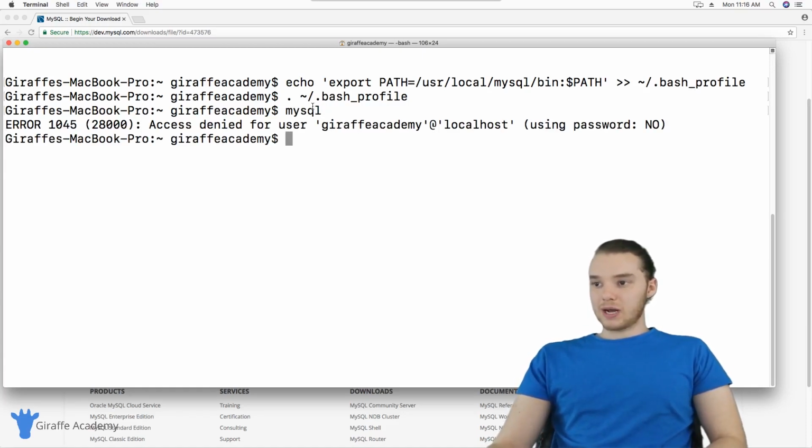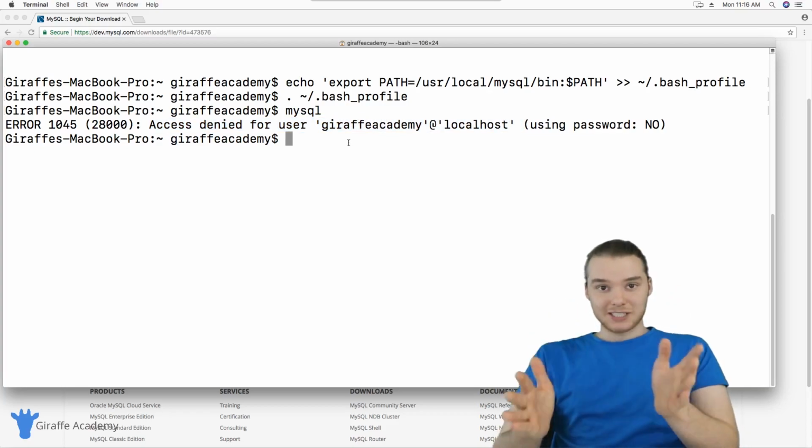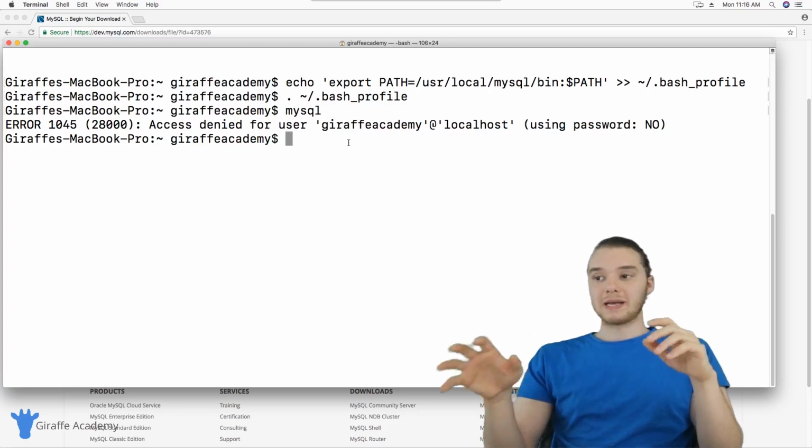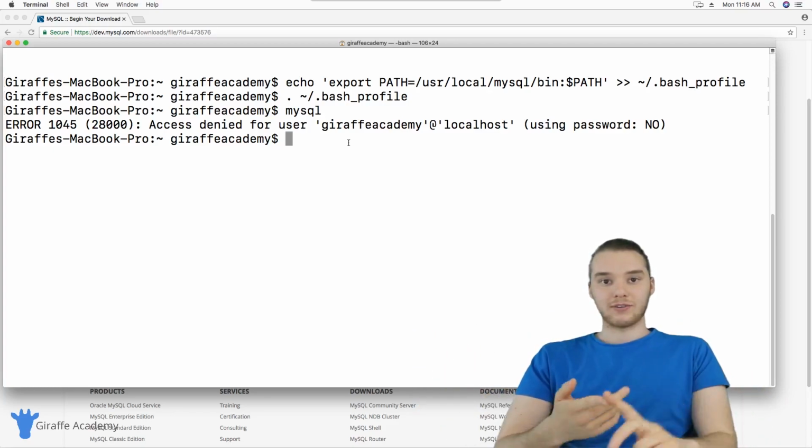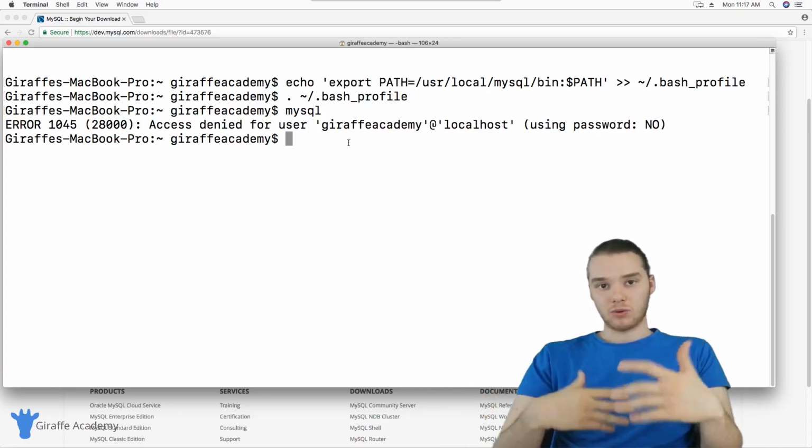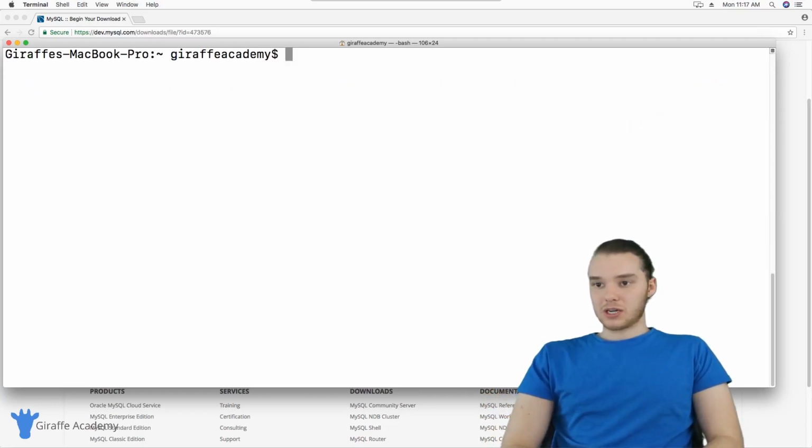So you'll notice now when I typed in MySQL, instead of saying the command wasn't found, we got this error message that says access denied for user Draft Academy at localhost using password no. What this means is that the MySQL command is now working. So basically we're able to give commands to MySQL. We're able to do stuff like that. So I'm just going to clear this out.